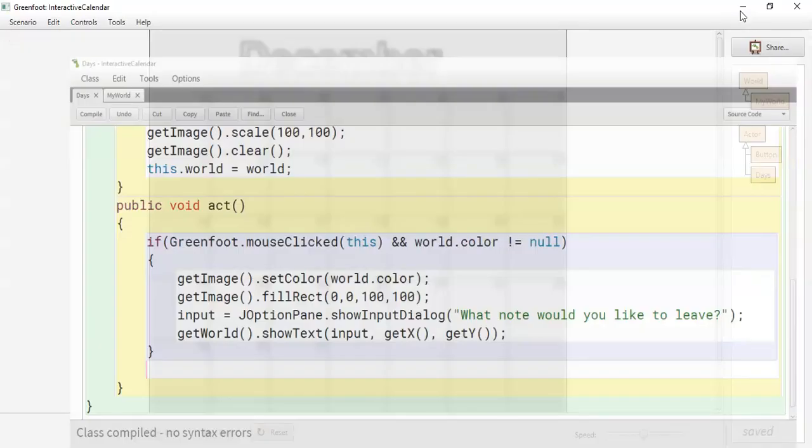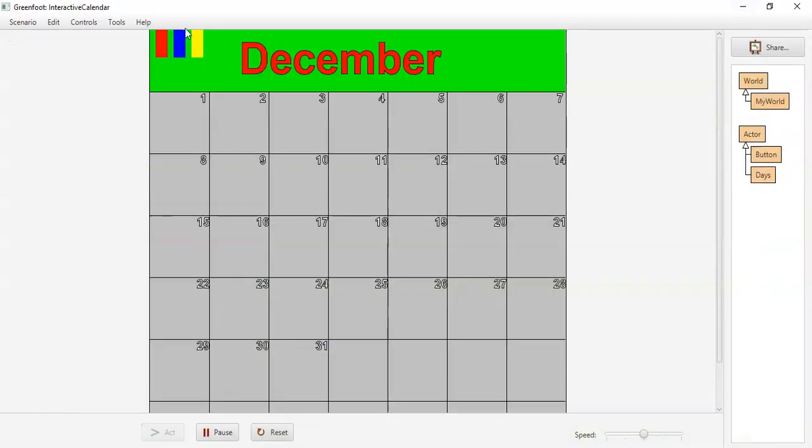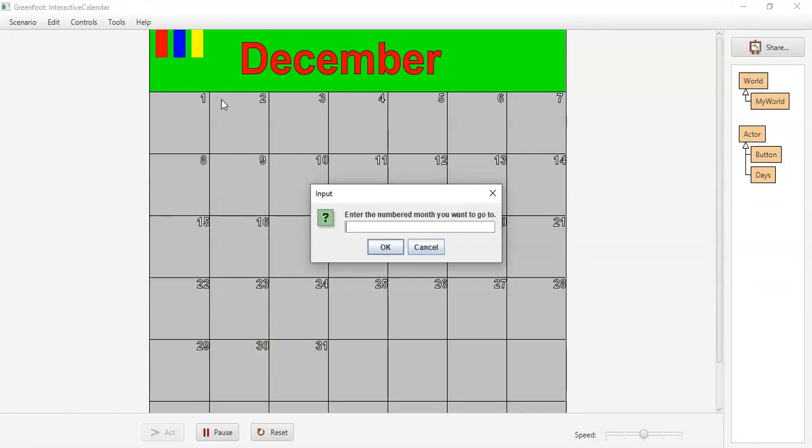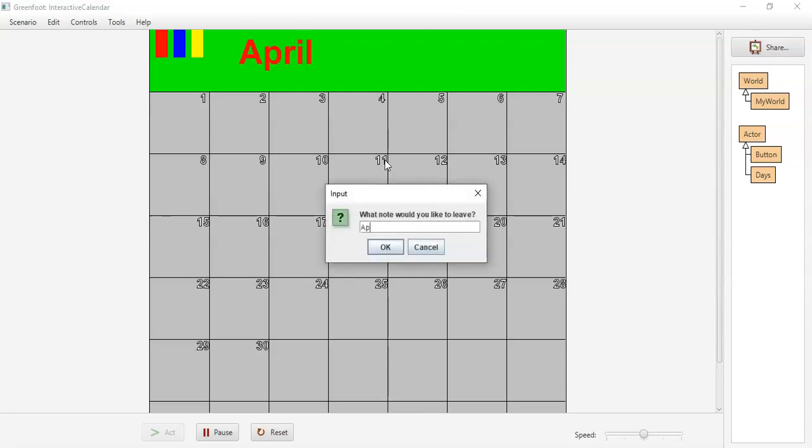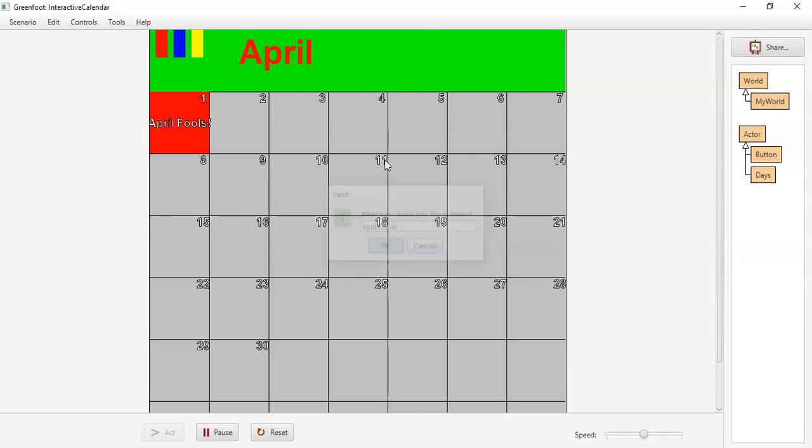And then we can run it. Enter the month you want to go to. We want to go to April. Let's clear it. If we want to go to April, there we go. Then we can click and say April 1st, April Fools. So we know April Fool's Day, and there it is, shows up for us. Okay, and then when we clear it though, the problem is that we still have these objects here.